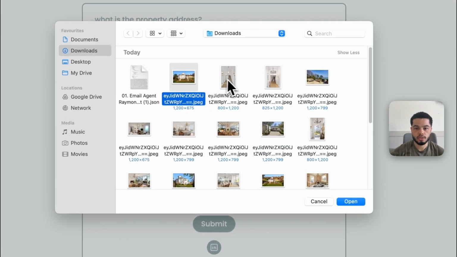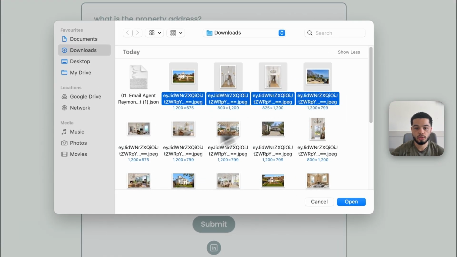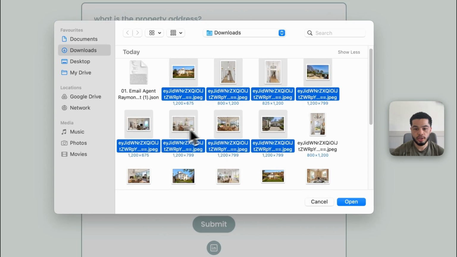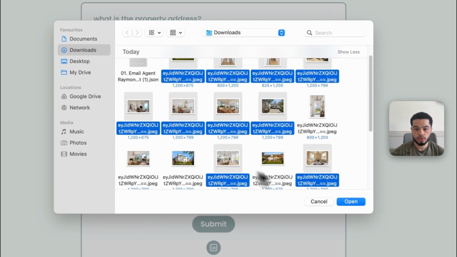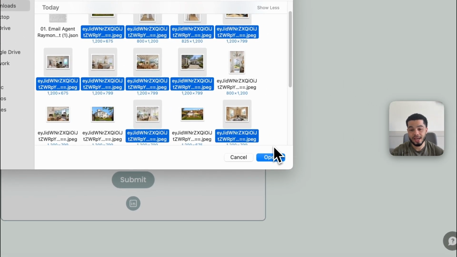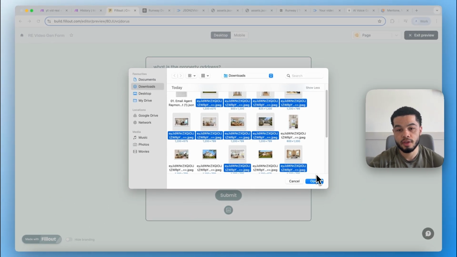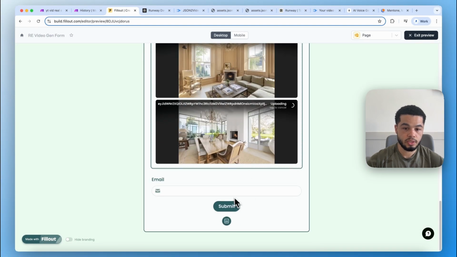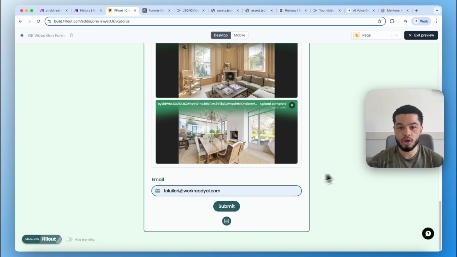So we'll select this one, this one, this one, this one, this one, this one, this one, this one. So that's 1, 2, 3, 4, 5, 6, 7, 8. We'll select 2 more, this one and this one, and we have to upload exactly 10 because that's what we have configured in our Make.com module. So I'm going to upload 10 for this to work, and then I'm going to come down here, I'm going to select my email.